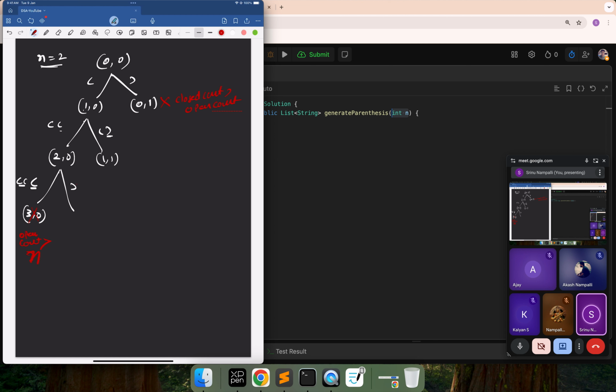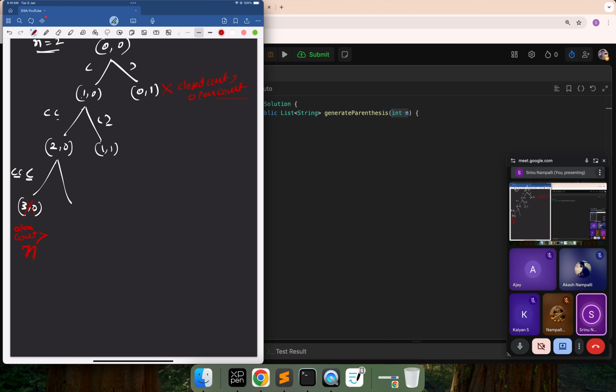Now let's move further. If I go with closed, what will happen? Whatever value you had earlier, open brace, now you are trying to add closed brace, it becomes 2 comma 1. Again you have two possibilities. If you go with open, open closed open, it becomes 3 comma 1. So this is again invalid. And if you go with closed, then open closed closed, it becomes 2 comma 2.